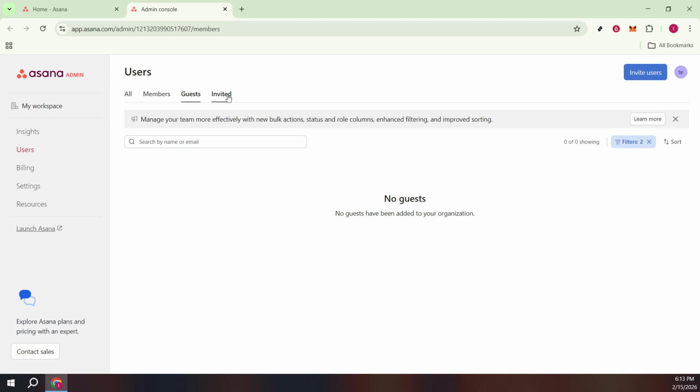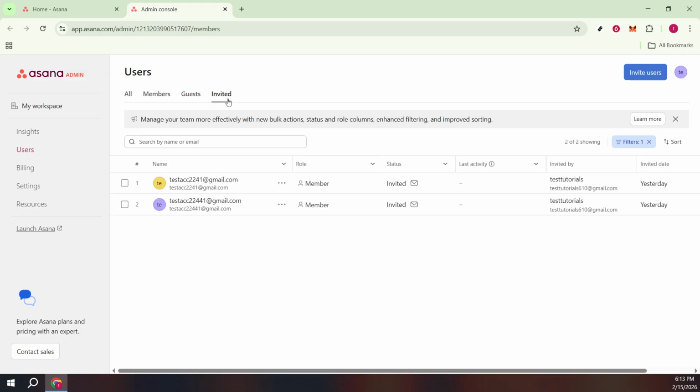Move over to Invited. This is your watch list for pending invitations. If someone hasn't joined yet, you can quickly spot it here and follow up with them. Keeping this list tidy prevents orphaned invites and makes sure you're not holding seats for people who haven't accepted.